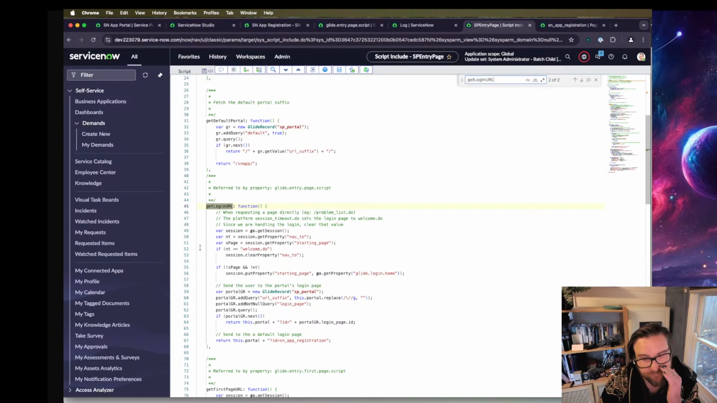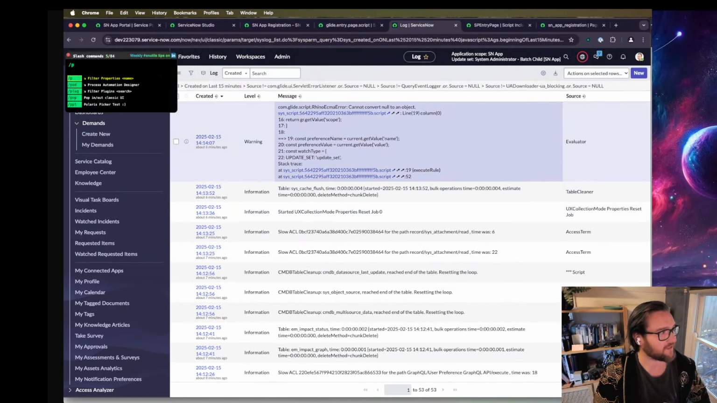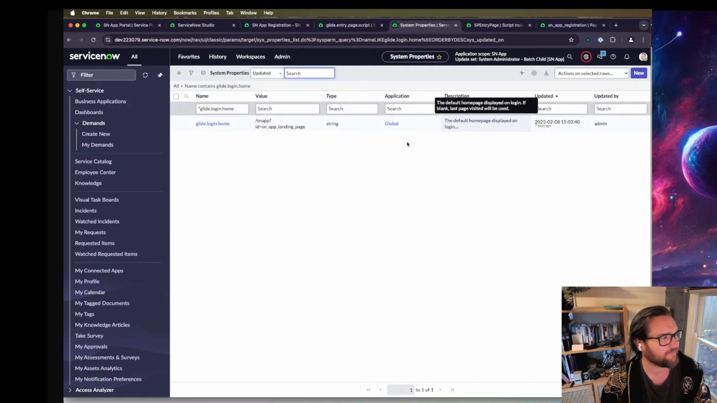all of the navigation wrapper that sits over the top, which has now been replaced with the Now Experience. So this is interesting, like nav2 is all different now. Welcome.do doesn't really take effect now, so that's why I'm not sure how all this works. Session.put property starting page, gs.getProperty glide.login.home. I'm interested in knowing what that is, so give me a moment, we'll find out. So /p for properties, glide login home.